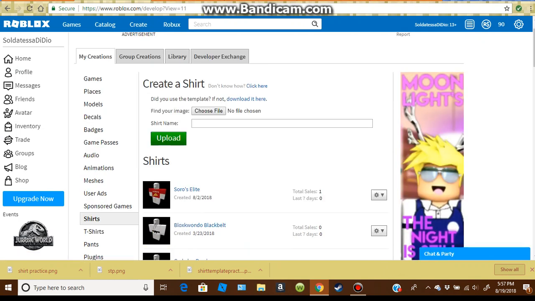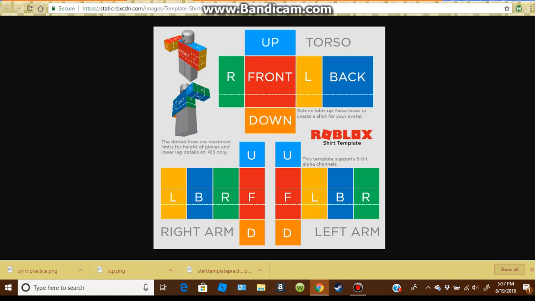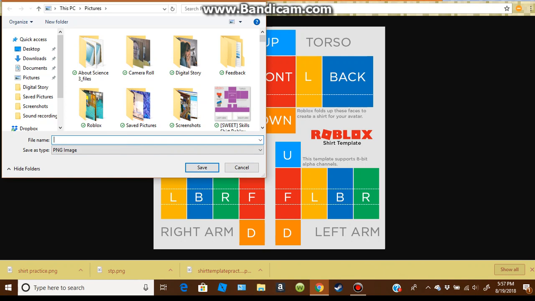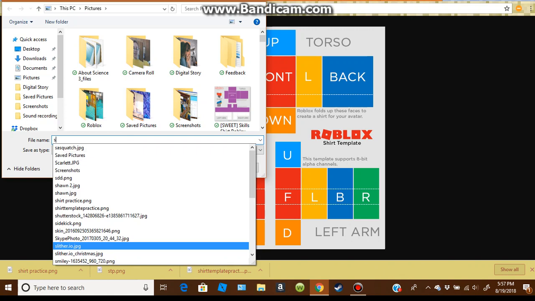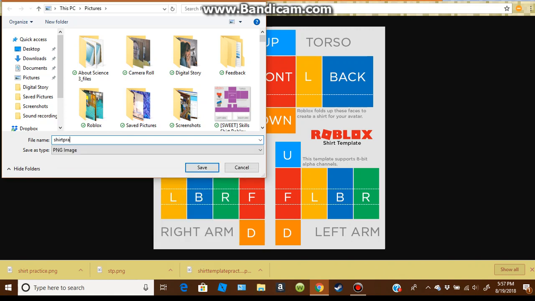Something that's really important if you're new to shirt creating is this little piece of text. You have to use the template that they give you. That's literally the only way you can do it. So you're going to click download here and click save image as, and you can save it anywhere in your files. I'm going to name it shirt practice. Of course, there's 10 million other files called shirt practice because it's my fourth time recording the video.